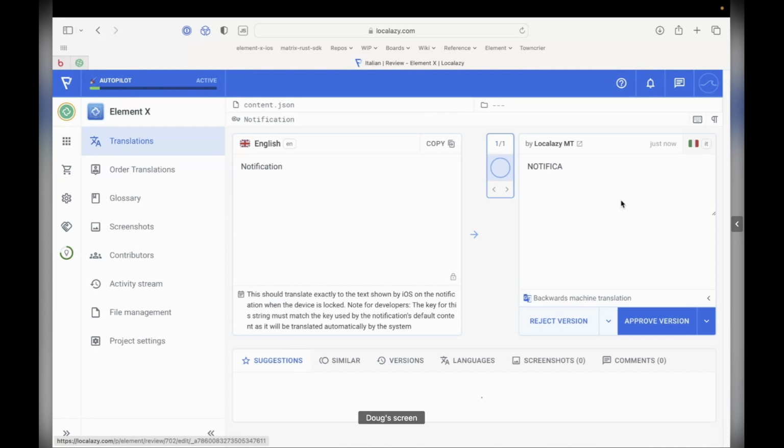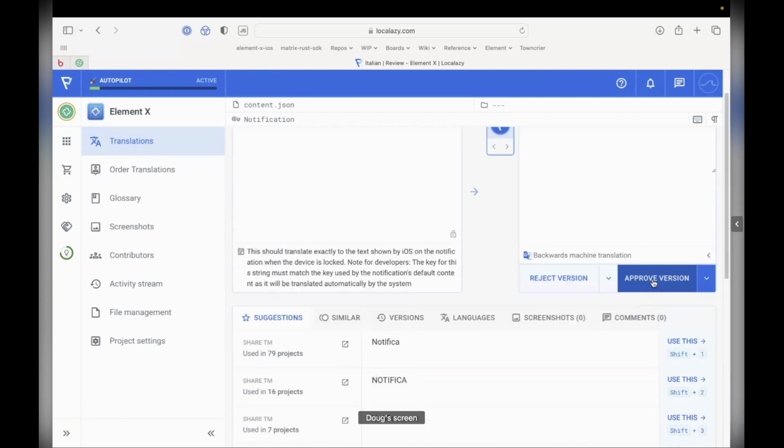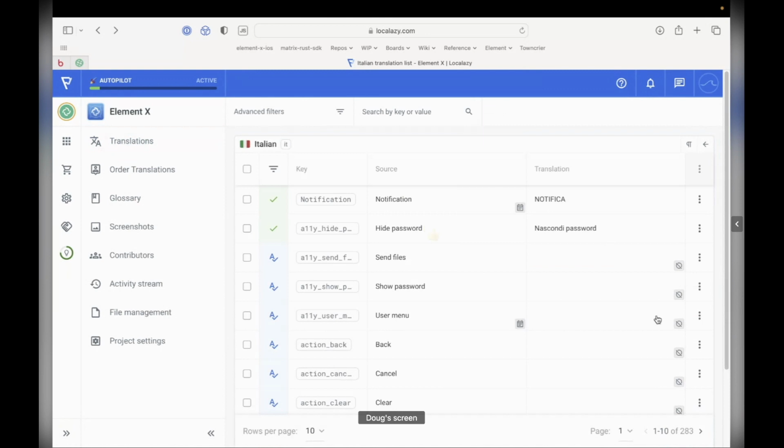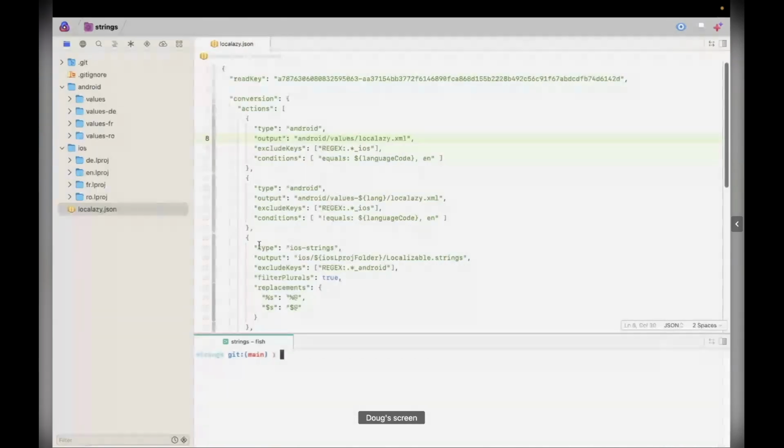So when I click on it, I've got a suggestion. Again, I don't speak Italian, so I don't know if this is any good or not, but I can approve it or I can update it to be one of these. And yeah, I can work my way through and quickly translate it without actually having to type anything in. So then the last thing to show is that on the project side, we basically have a small configuration file. This one is configured to do Android and iOS.